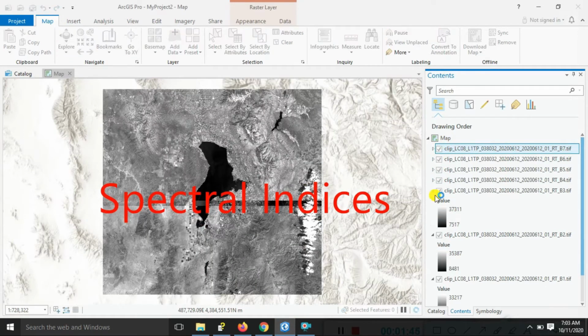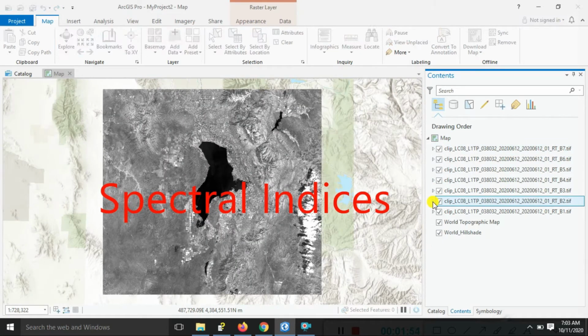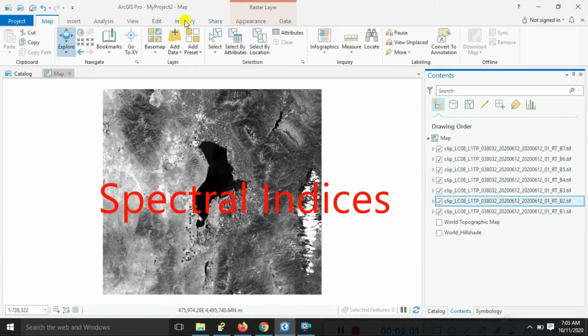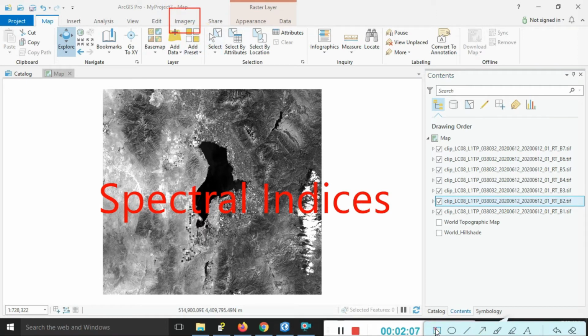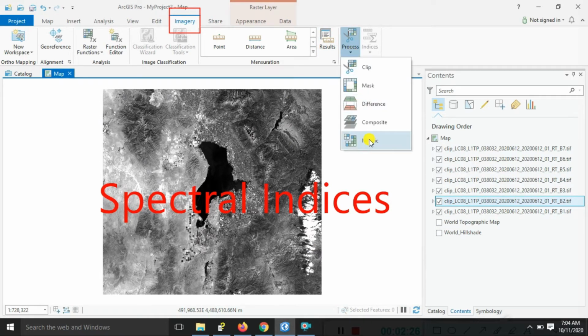For our initial process, we need band combinations. So we do the band composite first. Just go to the imagery options. You can look here at the imagery options. Just click on that. The imagery options have the process. Just click on that process, and we need to composite this.